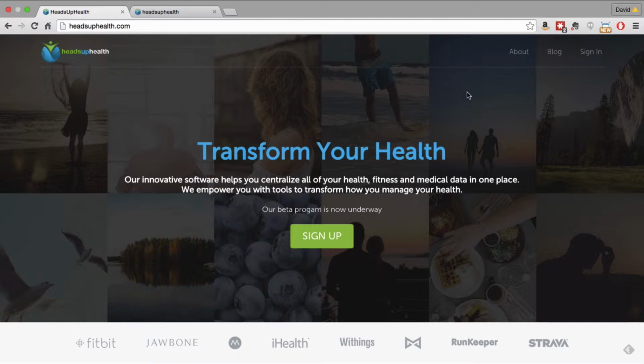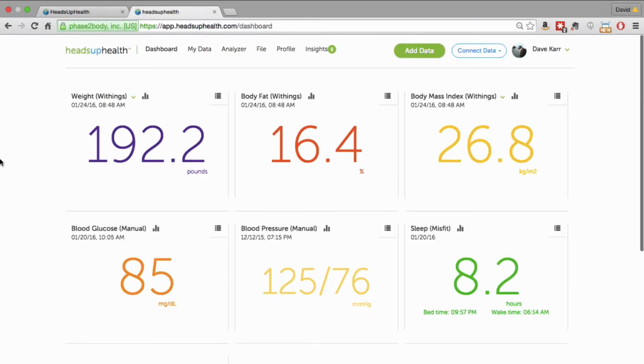So to get started, you can visit our homepage at headsuphealth.com. If you're an existing user, sign in. If you're a new user, create your account. And as soon as you log in, you'll be presented with your dashboard. This is one of our test accounts, so there's already some information in the profile.